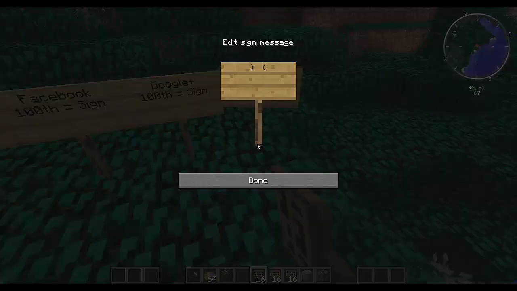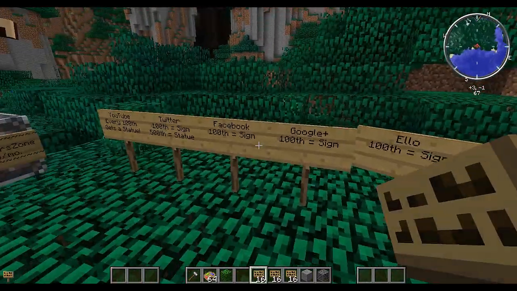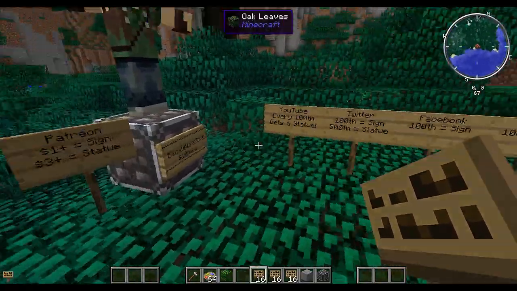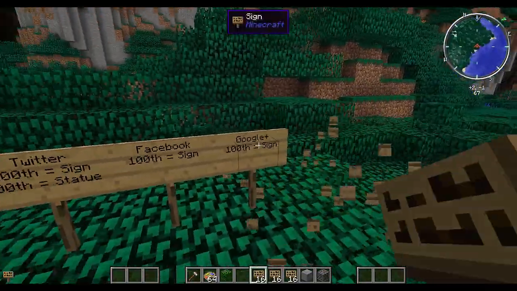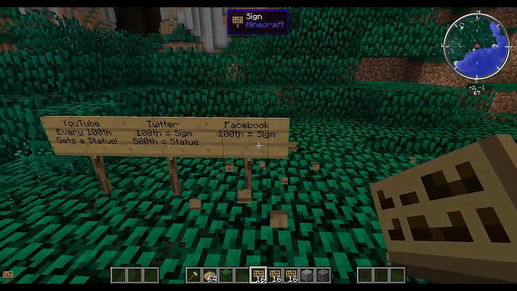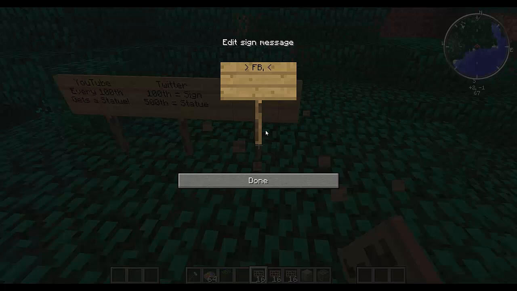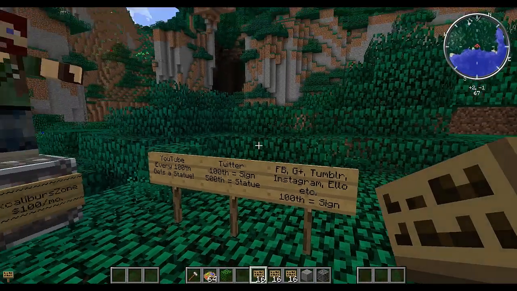Let's go ahead and just do this and say hello equals a sign. So there we go. So those are the social media platforms I'm actually on. I've got a Tumblr, I've got Instagram. But what we can, yeah, let's just do this. Facebook, Google Plus, Tumblr, Instagram, Ello, etc. 100th equals a sign. There we go. So that's the way it's going to work.